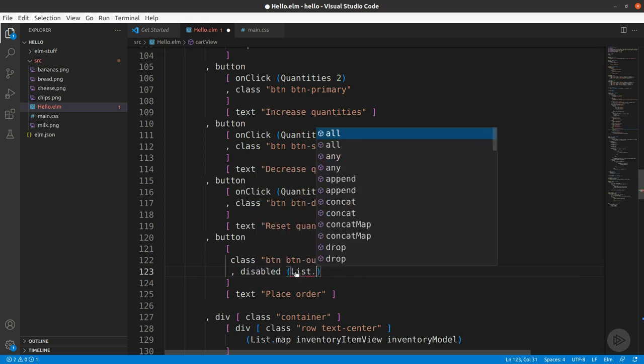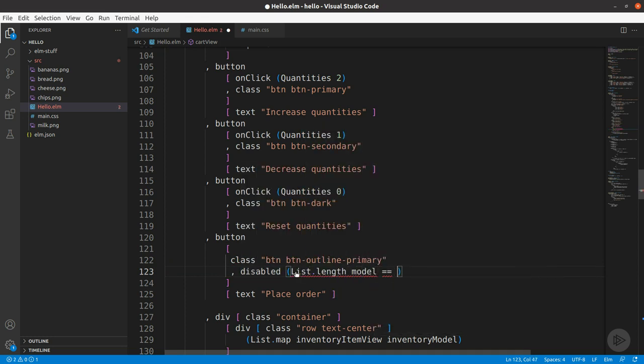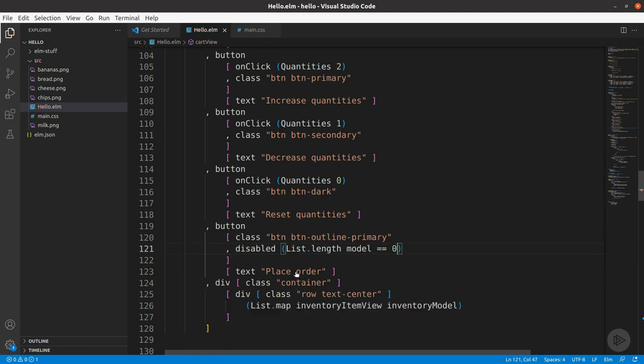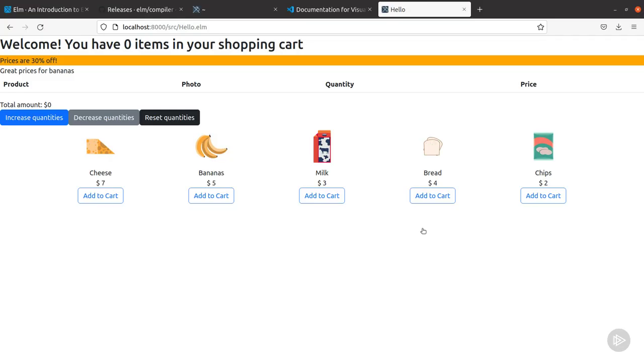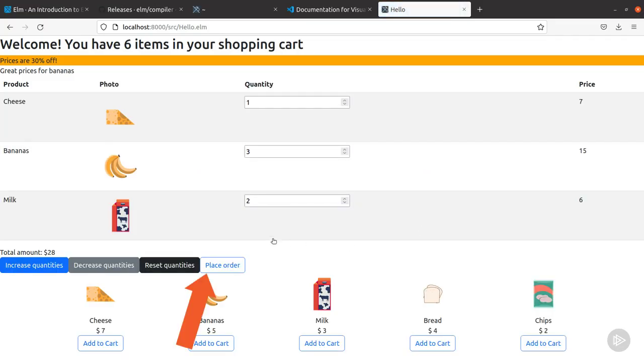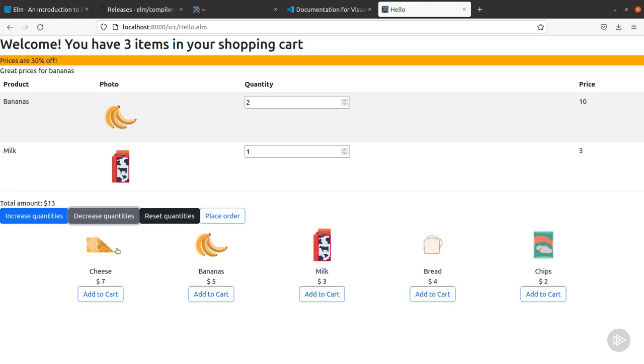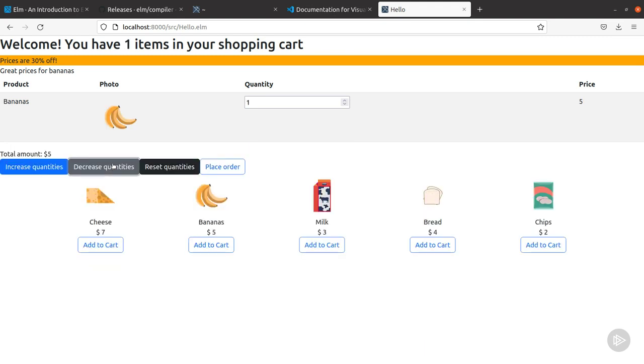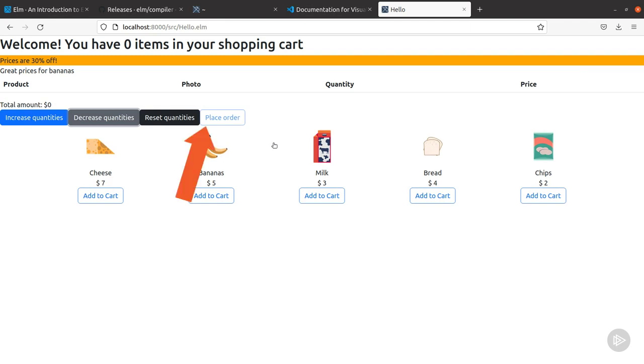Call list length on the model and compare the length to 0. This means an empty model is going to disable the button. Let's check if it works. Save and refresh the page. The new button is enabled, although it has no functionality yet. Decrease quantities until the cart is empty. Notice the button is now disabled and can't even be clicked, which prevents empty orders.